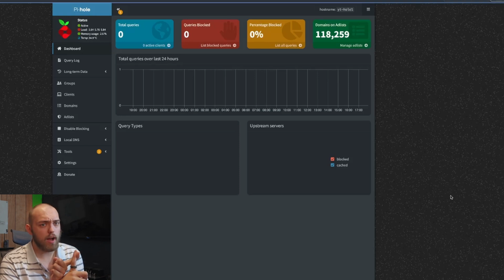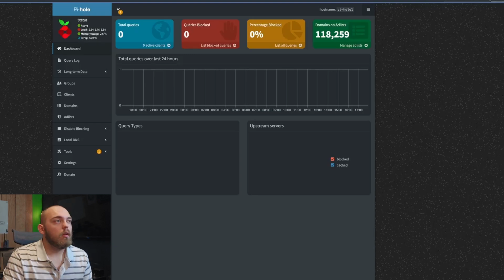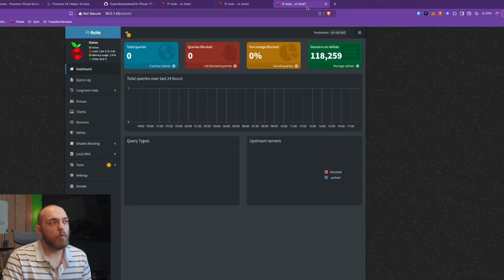Now we've synced our Pi-holes, so they will sync every hour, and you can change that. You can change it to sync every 5 minutes if you want, or you can extend it out to sync every 6 hours, 8 hours, 10 hours, whatever you want. It's just a number of minutes. So you can see up here at the top, YouTube hole 1.